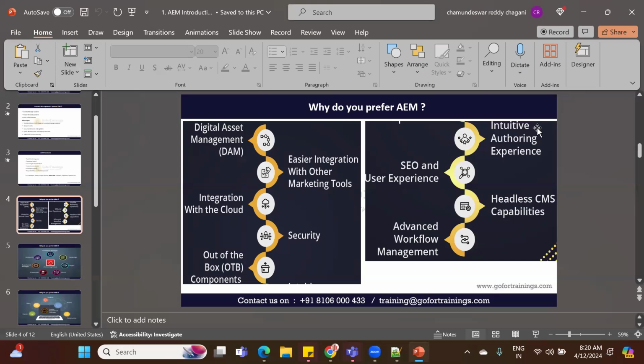And then we can make the required changes. It supports touchable devices as well as non-touchable devices. So this is one advantage with AEM. We can easily create the content. We can open the dialog to make the required content changes in the AEM server. And it provides the default SEO and user experiences.